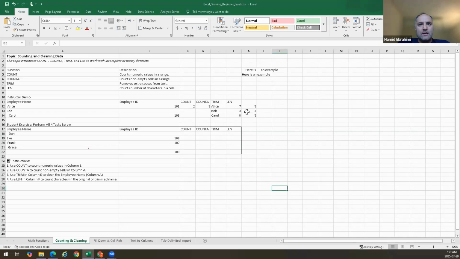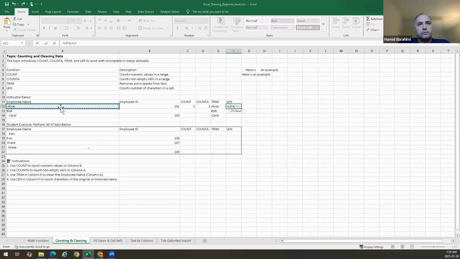So can you show how the len works again? Of course I can. So take a look at it. I can just simply say equal sign as usual, and then len, and then tab for making it open parentheses. And then I can select whatever I want to figure out how many characters are there. So it would be Alice, and then I can hit enter. Okay.